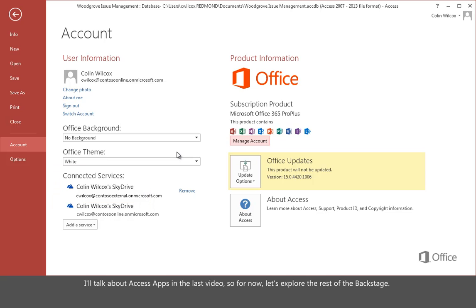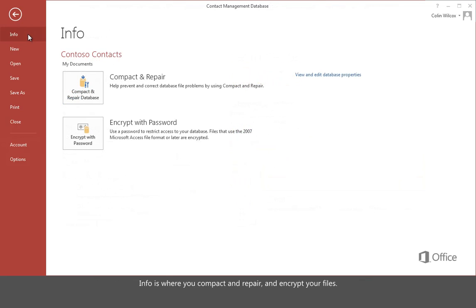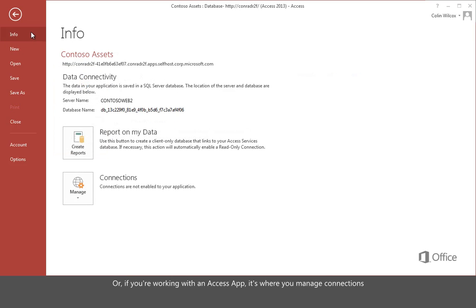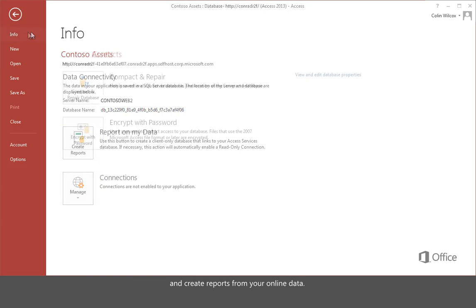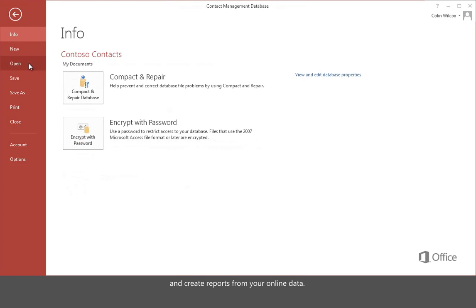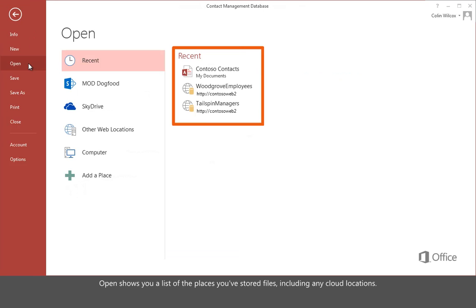I'll talk about Access apps in the last video, so for now, let's explore the rest of the Backstage. Info is where you compact and repair and encrypt your files. Or, if you're working with an Access app, it's where you manage connections and create reports from your online data. Open shows you a list of the places you've stored files, including any cloud locations.